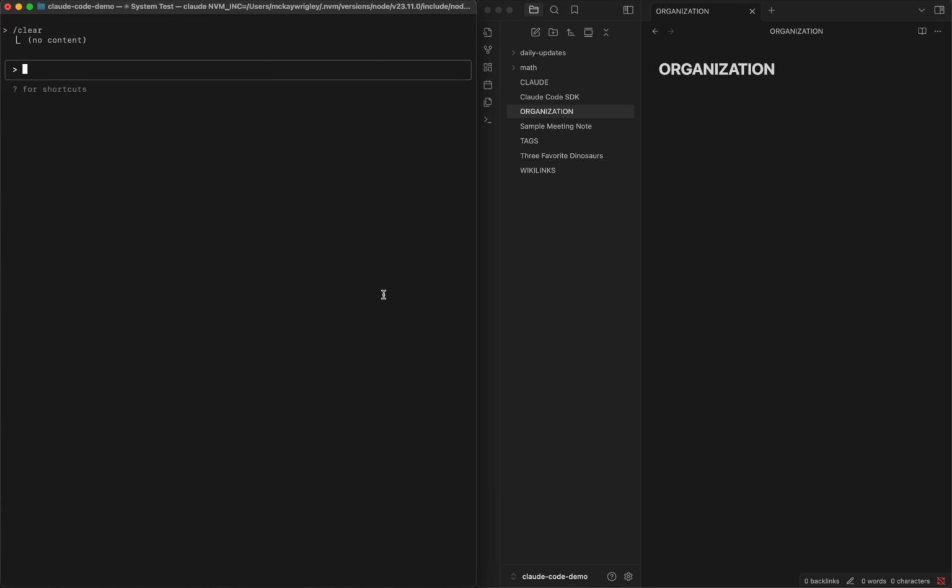Workflow number 8. So this is going to be a quick one. Surprises me. A lot of beginners in particular don't know about this, but you can actually ask Claude Code to use subagents.